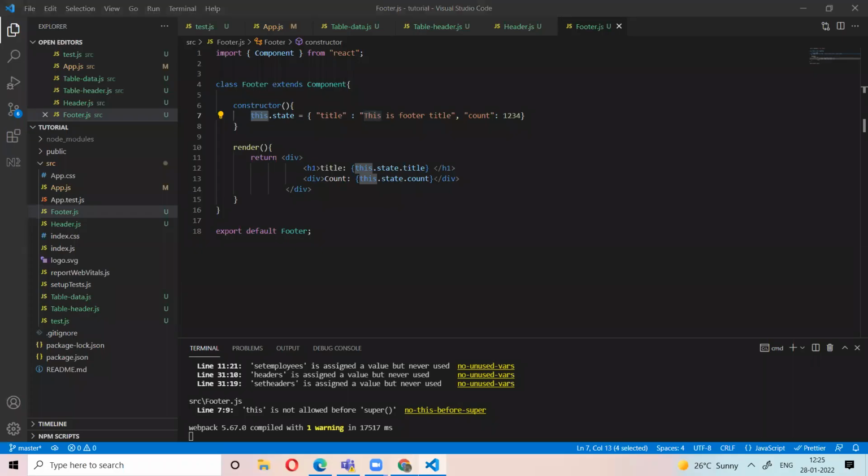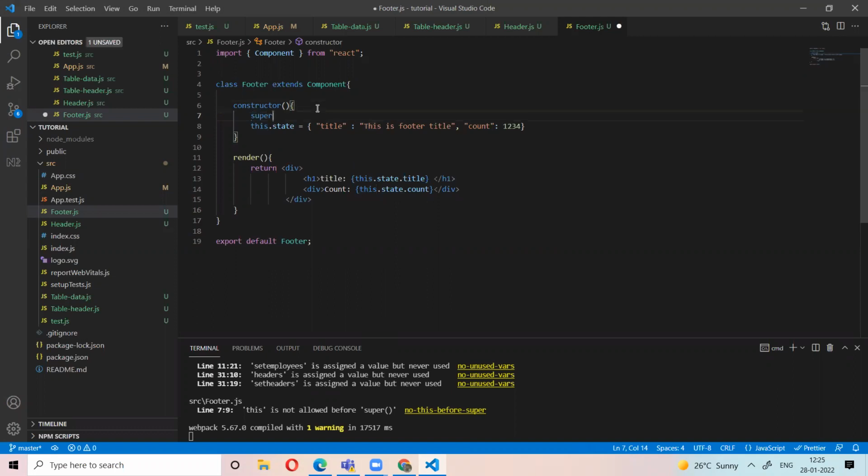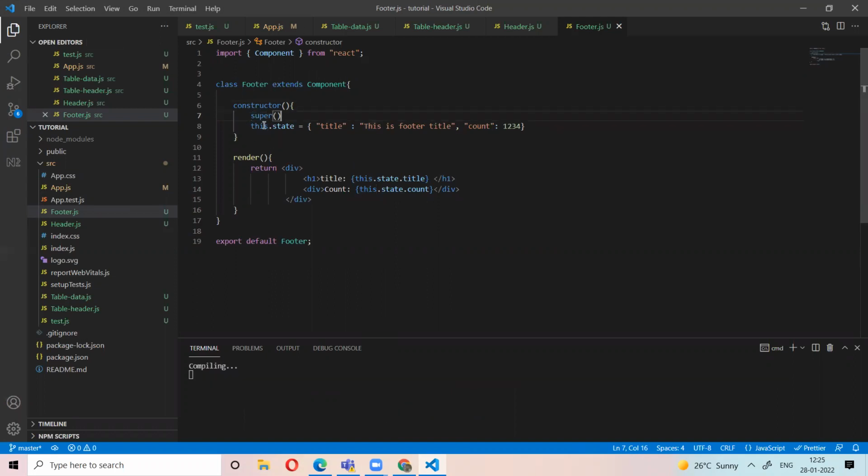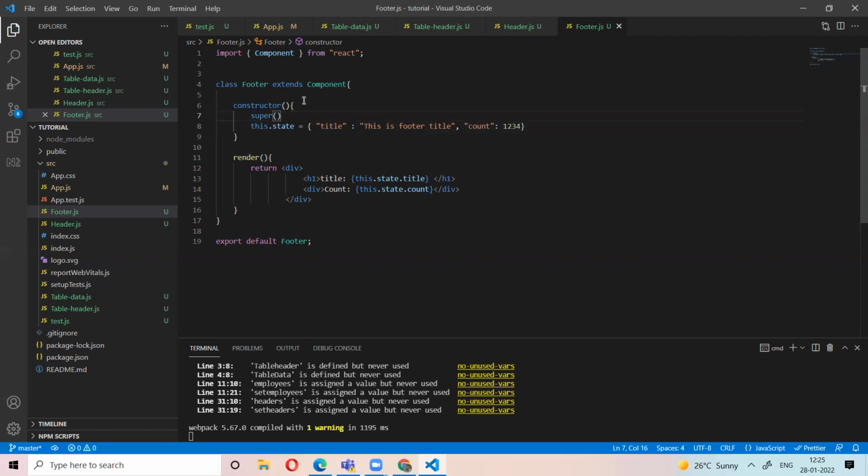This is not allowed because if you want to use this variable, you need to call super. Super is a method taken from the parent component. Here the footer component extends the component class, so footer is the child class. If you use super, all data of the component is available for the footer component. Only when you use the super method can you call this.state.